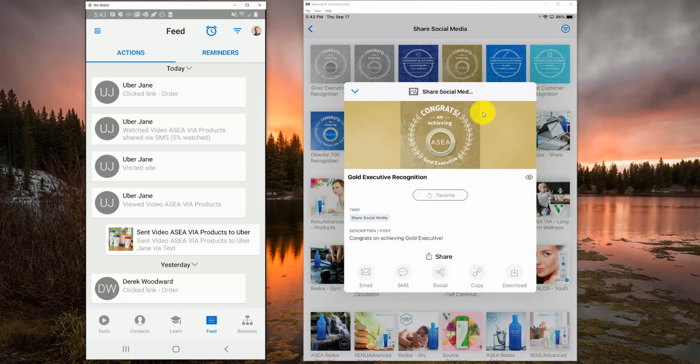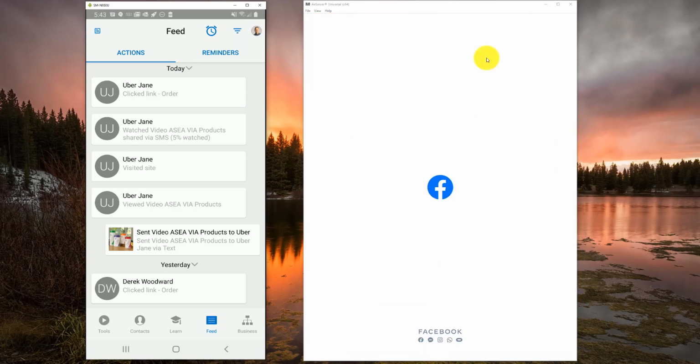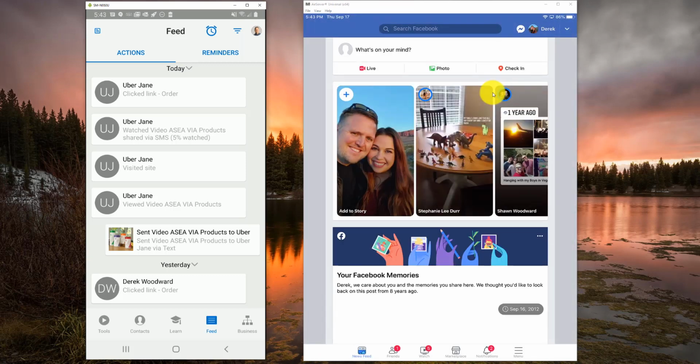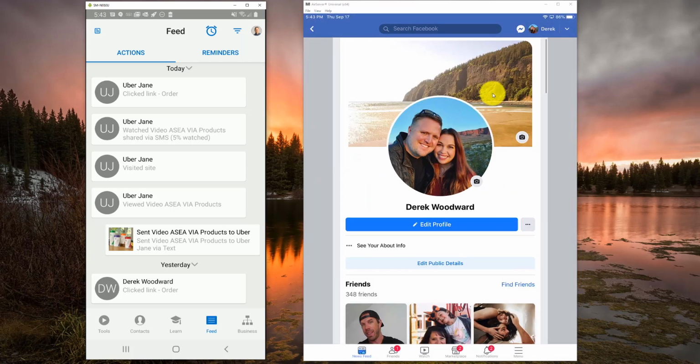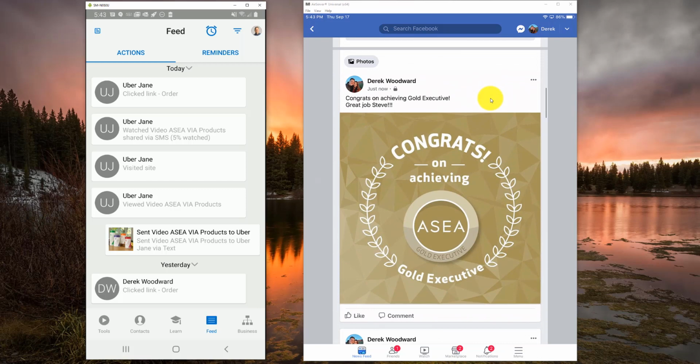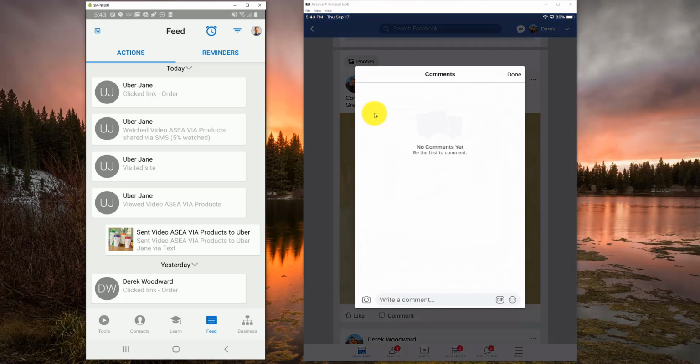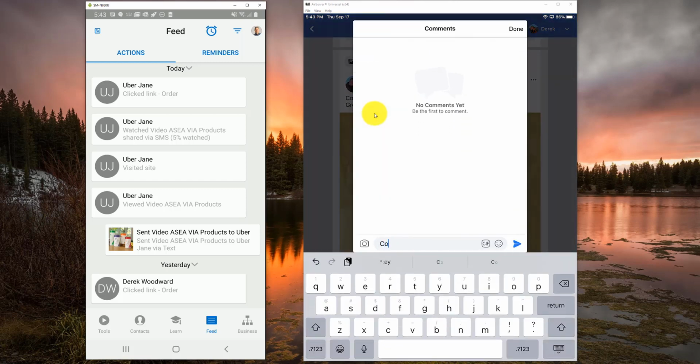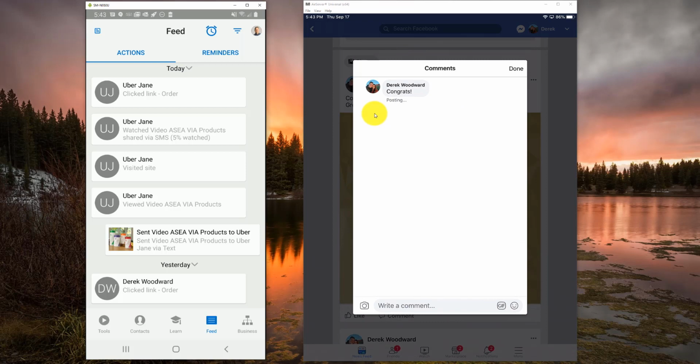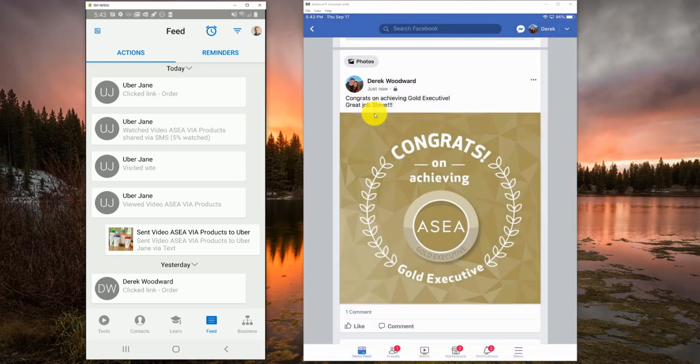And as we bounce over to Facebook, like so, and we click on my Facebook image there, we can see here's an example of the post that I just made for Steve because he achieved Gold Executive. And this is where you can go as far as adding more comments. Pretend like your other associates are giving Steve some props for getting Gold Executive, things like that.